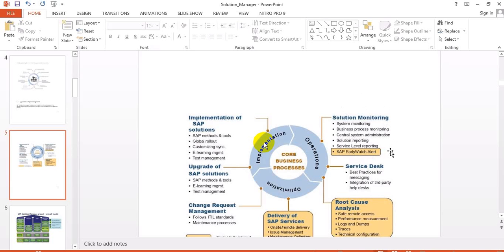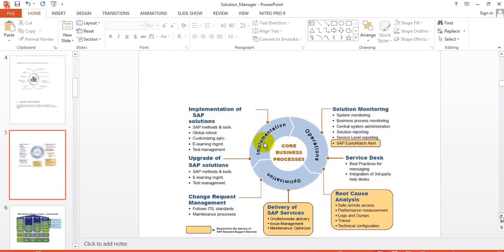Whatever the system update means, if you are in a lower level, if you want to update the add-on, if you want to update any patch, it will provide every information in this Early Watch Alert. And also if you have a performance issue, it will show you the impact. And it will also provide service desk information, best practices, messaging, integration of the third party and help desk. It will provide everything. And also it will provide the root cause analysis. Next step, what you have to do, from where you have to get the answer.